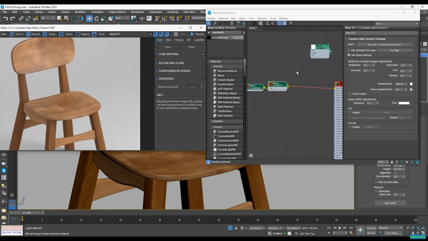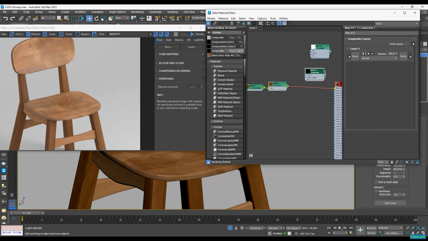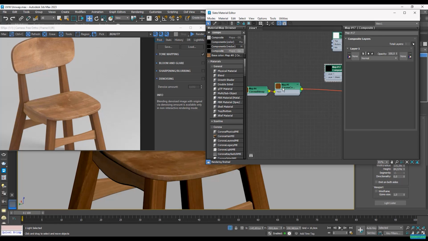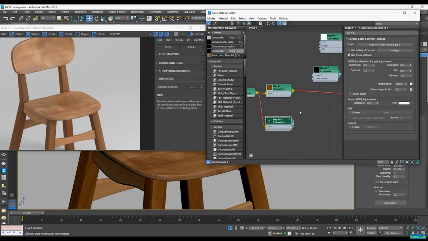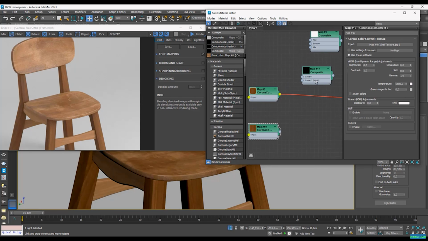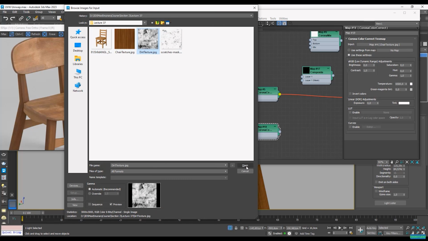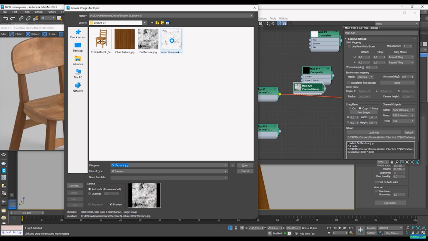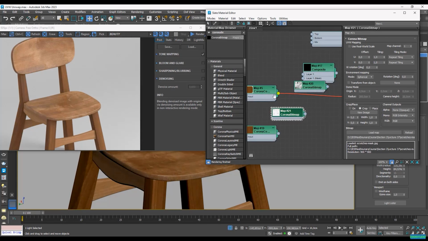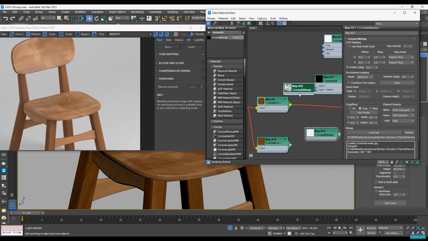And let's just stop our interactive render. Let's bring in a composite. And let's copy our Corona color correct. Now let's bring in some masks, Corona bitmap for this. The dirt texture first, let's bring in a scratches over here too, and okay.